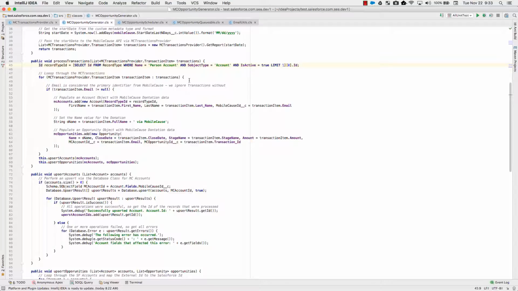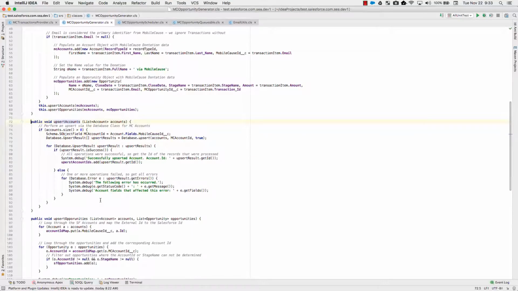And then I'm actually looping through the transactions. A transaction in MobileCause is represented by both an account and an opportunity within Salesforce. So what you're seeing here is that I'm looping through the transactions, and I'm adding account records and opportunity records to the respective lists. And then I'm actually issuing the upsert commands. I separated the upserts into two separate methods, one for accounts and one for opportunities.